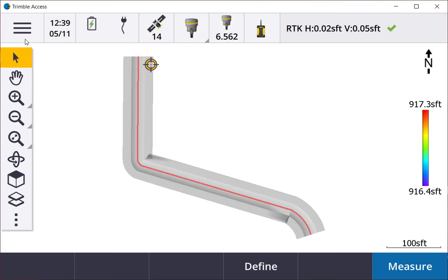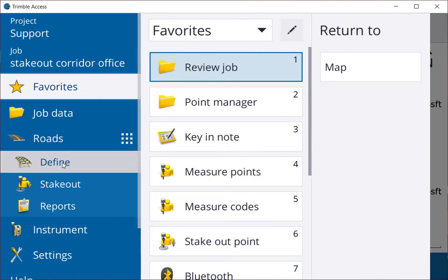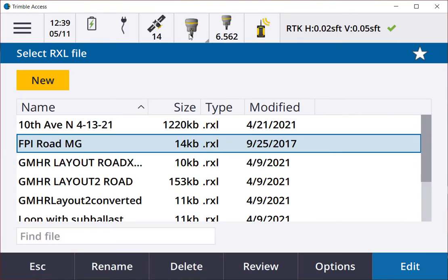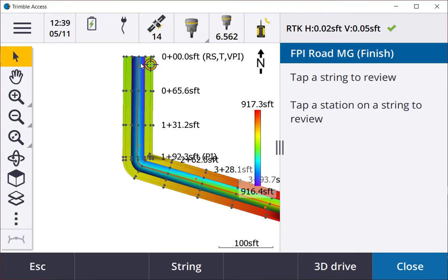So in roads, we're going to go to Menu, Define, and this is just a quick QA/QC thing. I'm going to go to RXL Road. We're going to review the road corridor. Here you can see it now colors it with a gradient.